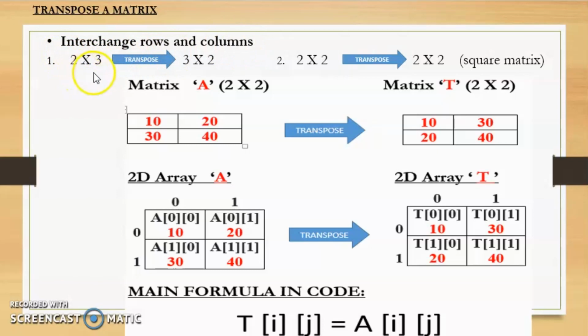Say for example, we have a 2 by 3 matrix. 2 by 3 matrix meaning it has 2 rows and 3 columns. So after transposing, we will get a 3 by 2 matrix, that is, it will have 3 rows and 2 columns. The reason we get this is because we interchange the rows and columns.